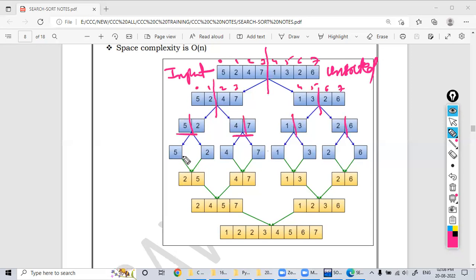Then you compare these two elements, 5 and 2, then sort it. So 5 and 2, once I sorted, I get here 2, 5, and the 4, 7, nothing required here. 1, 3, nothing required here. 2, 6, nothing required here. Now, this is the one solution, and this is the another solution to my problem, sub-solution. So these sub-solutions again here combined.